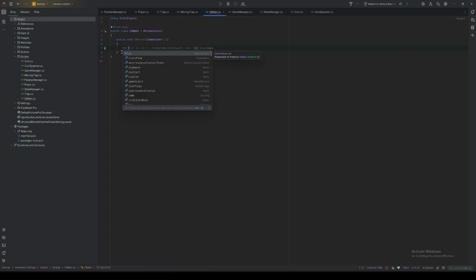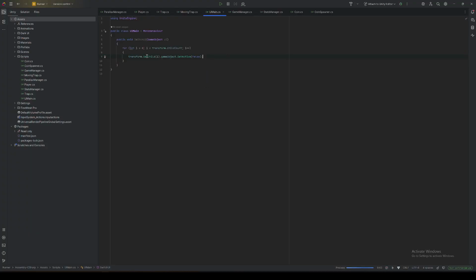So let's use a for loop. I'm starting with i equal to 0, and we are going to loop through all of the children until i is smaller than the child count. Inside I can do transform.GetChild, pass the index, take the game object and set active to false. So once I execute the switch UI, it will take all of the children of the canvas and disable all of them.